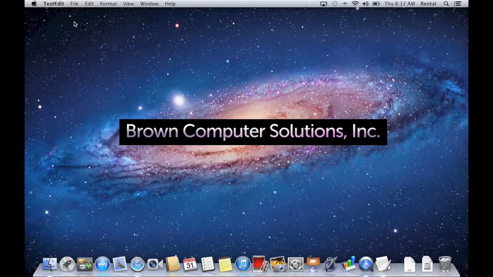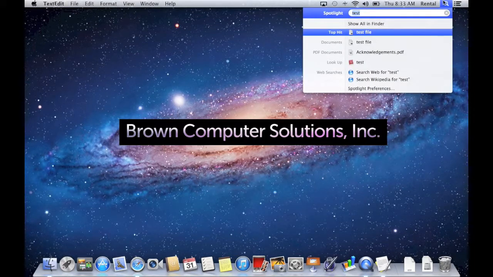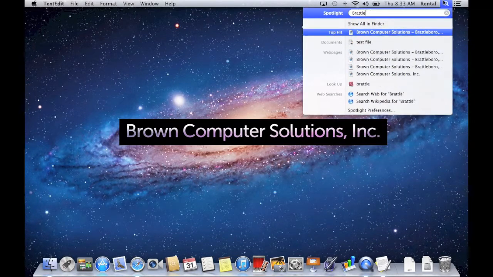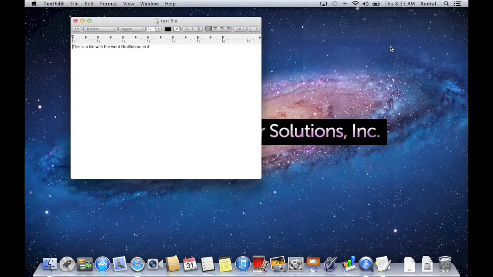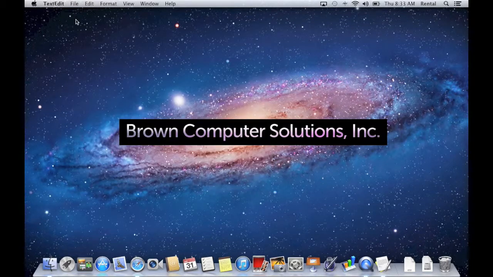Now, another thing Spotlight does is it searches inside of the file for any of the content. So if you have a file on your computer and you don't know what the name is, but you know what's inside the file, for example, in test file, I planted the word Brattleboro. So if I click on Spotlight and type in Brattleboro, you'll see in the Documents section of the hits that Spotlight has found, test file is there. The name of the file had nothing to do with Brattleboro, but Brattleboro is inside the file, so Spotlight still found it. Those are the basic uses for Spotlight, but there are many more.